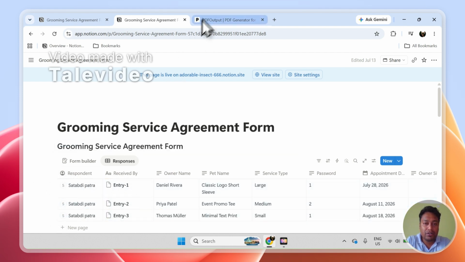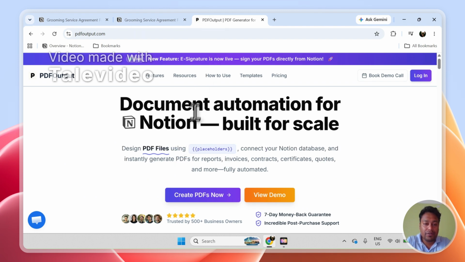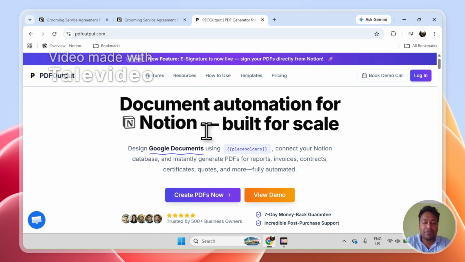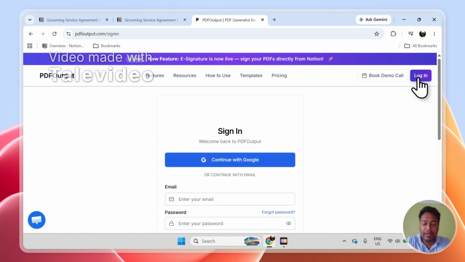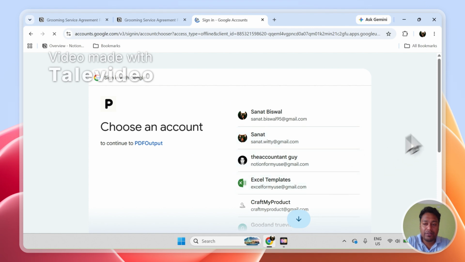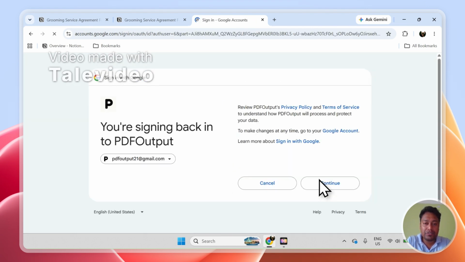For this, I'll be using an automation tool known as PDFOutput. PDFOutput is a document automation platform for Notion users, which is helpful to convert a Notion database into PDF file and automation. So let us understand how this will work. For this, let me quickly sign in, and then I will showcase the entire demonstration step by step of how this is to be done. So let me quickly log in over here.